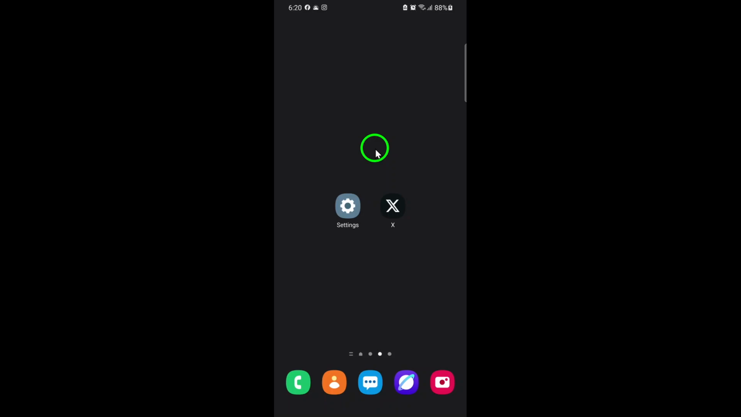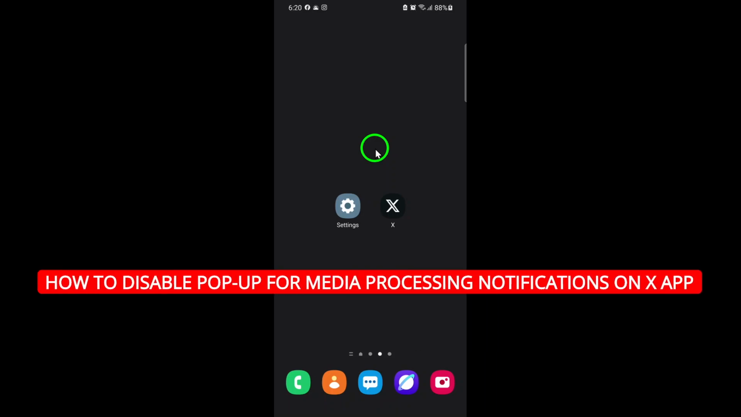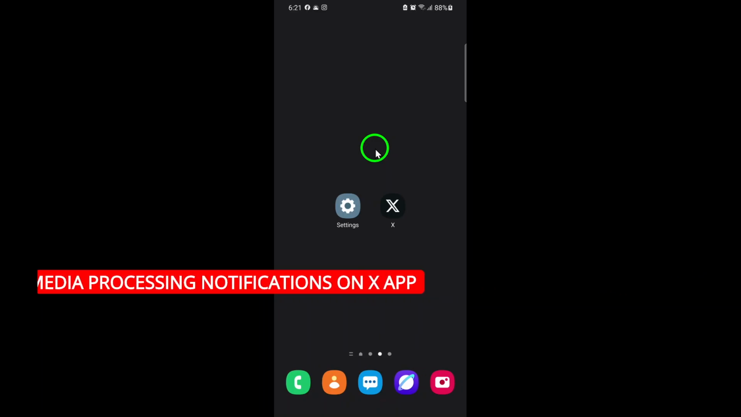Welcome! In this video, I'm going to walk you through a simple step-by-step guide on how to disable those media processing pop-up notifications on the X app. If you've been getting constant interruptions on your screen every time the app processes media, this quick fix will help you turn them off for good.